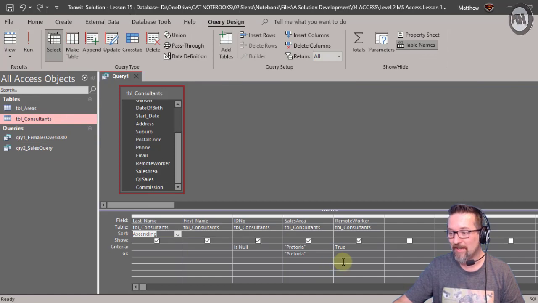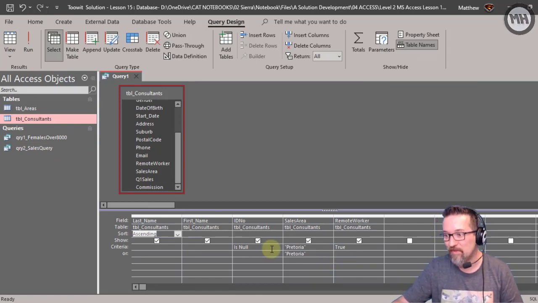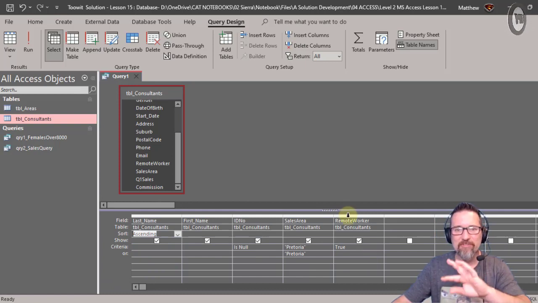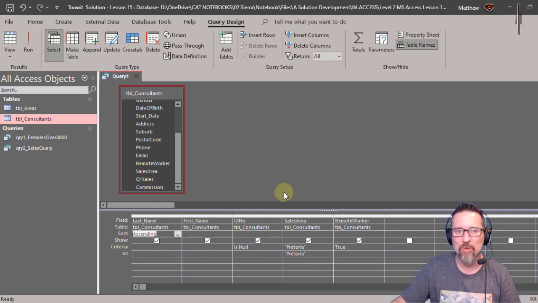So there you go, guys. Get some practice. I'll give you an activity to get through all of this, these different ways of creating queries using all kinds of search criteria.